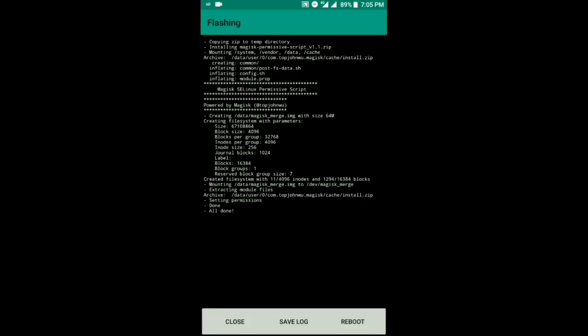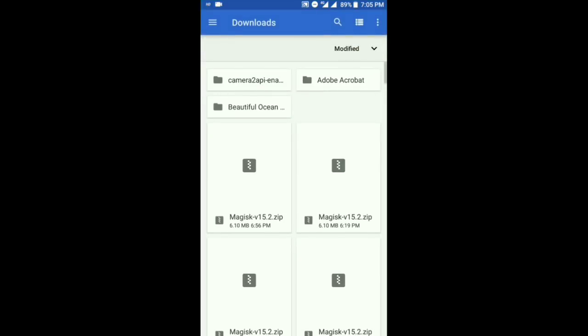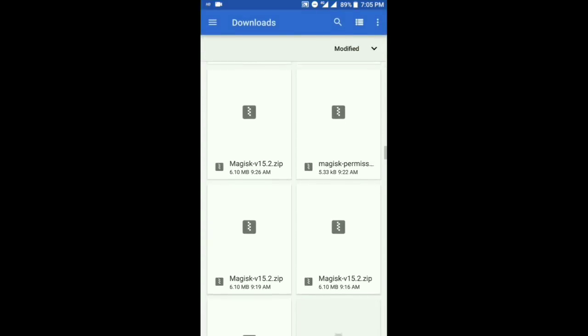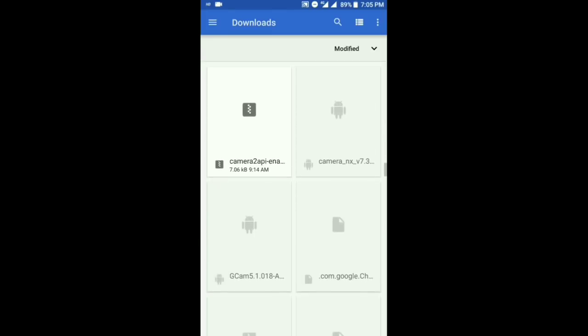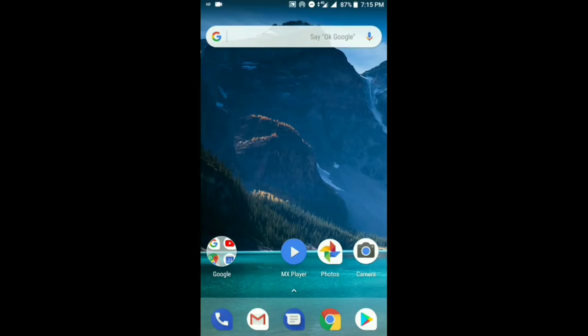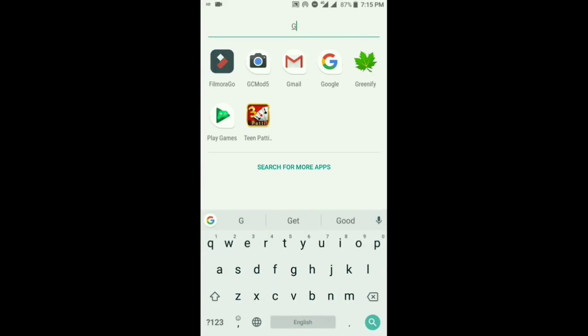Now click on close, and you have to add one more file, which is the GCam camera API mode. Okay, so it is already flashed. Now I have to reboot my device. After rebooting my device, I will open the GCam camera application. This is the Google camera application. This is the mod version.